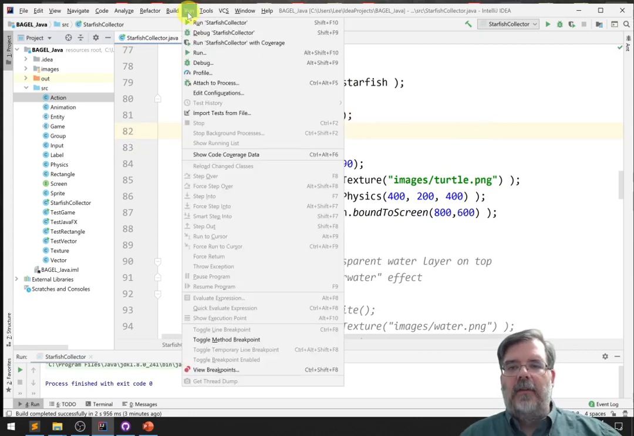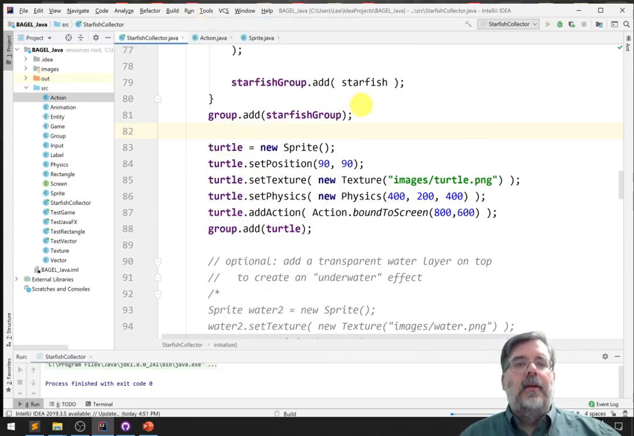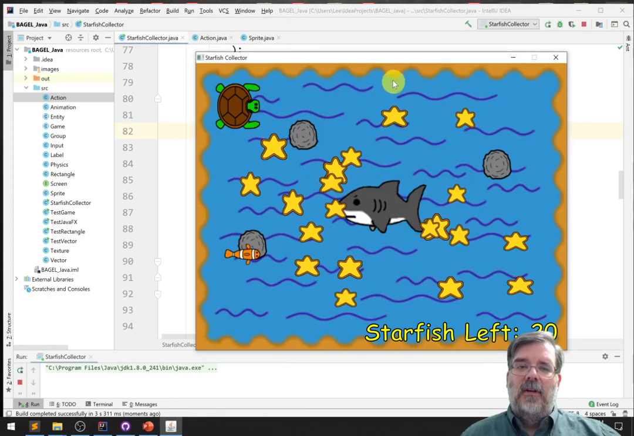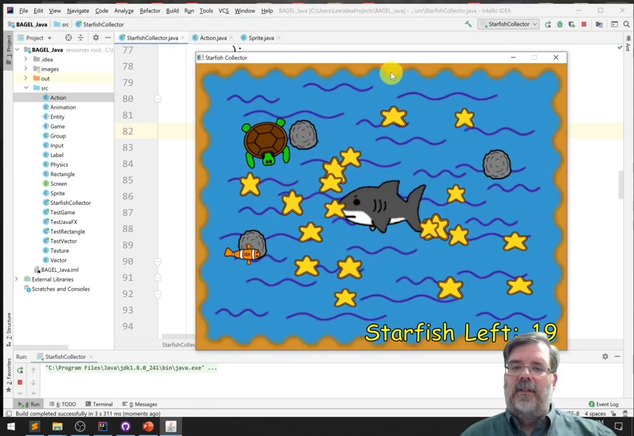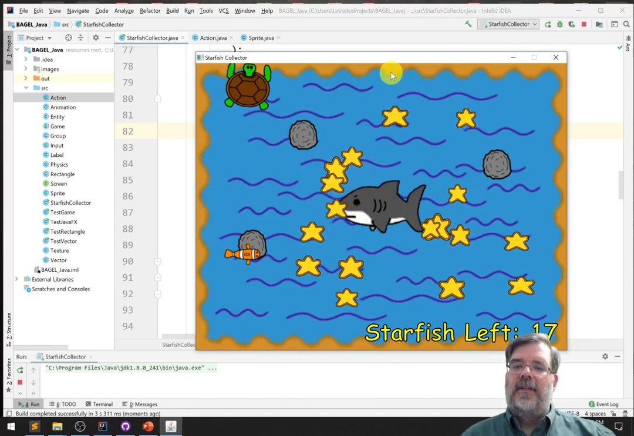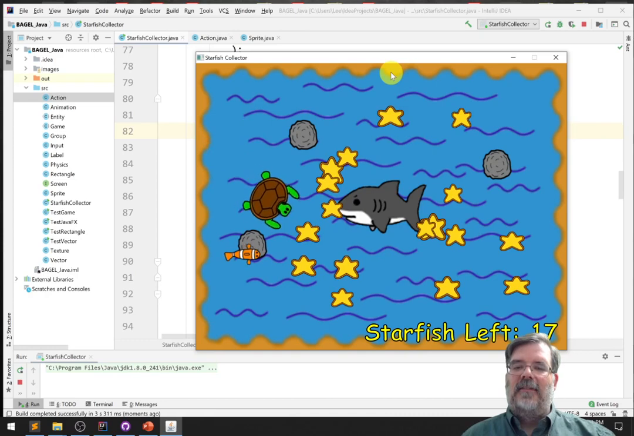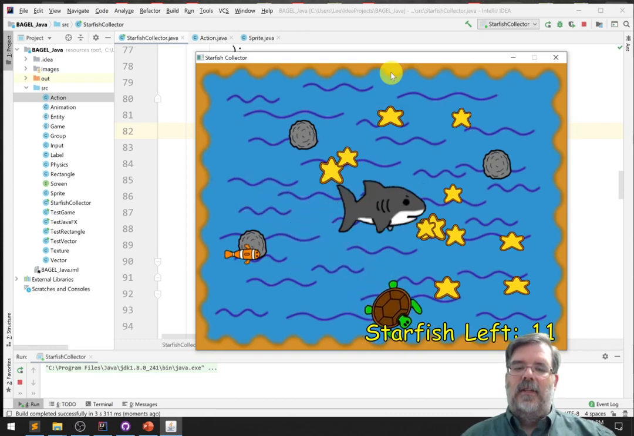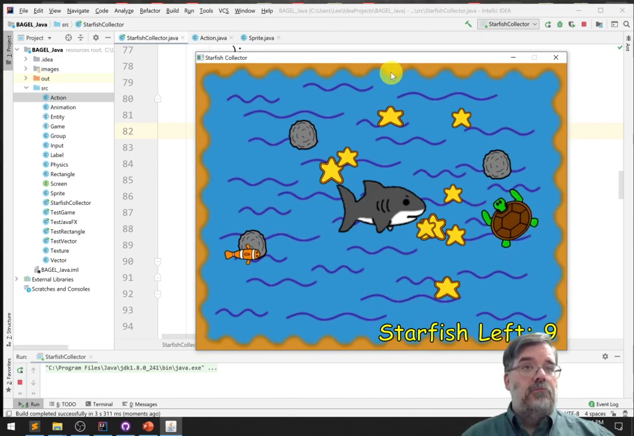Let's go ahead and give this a run. And if this works, we should really see no changes from what we saw before. The turtle should be bound to the screen in the same way. And sure enough, I try to get past the edge of the screen and I definitely can't. I can't get past any side of the screen there. All right, so the bound to screen action works.